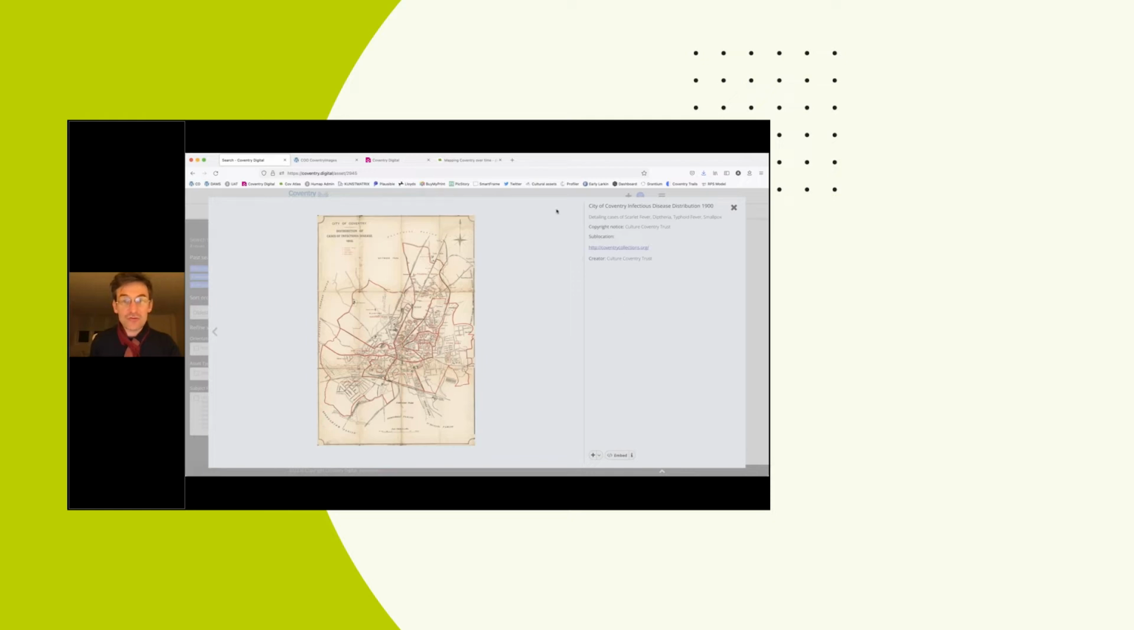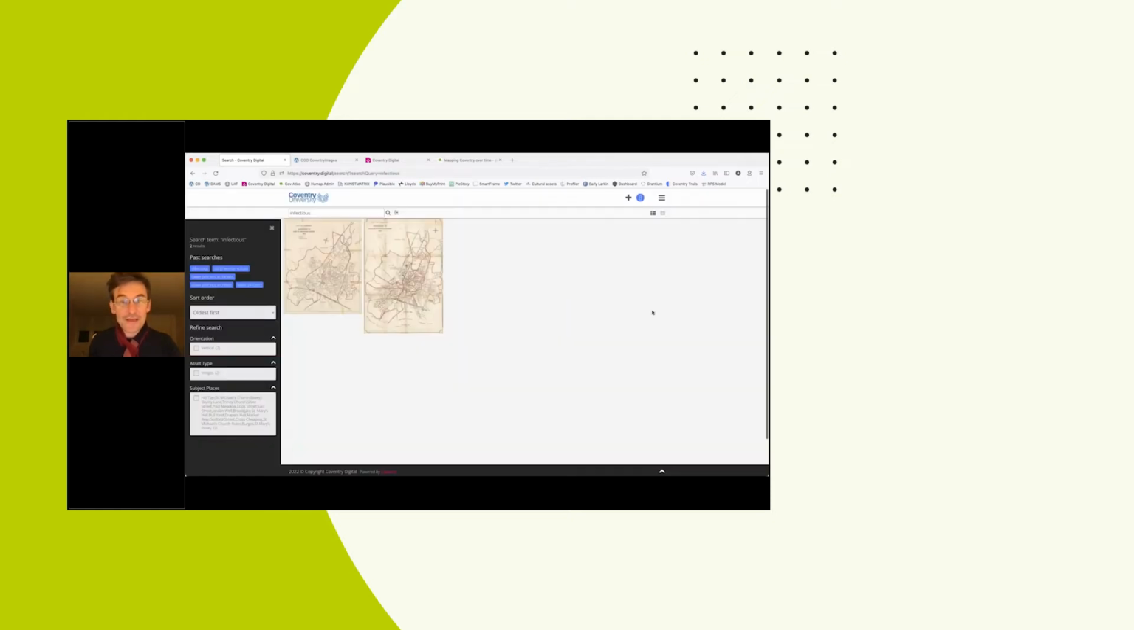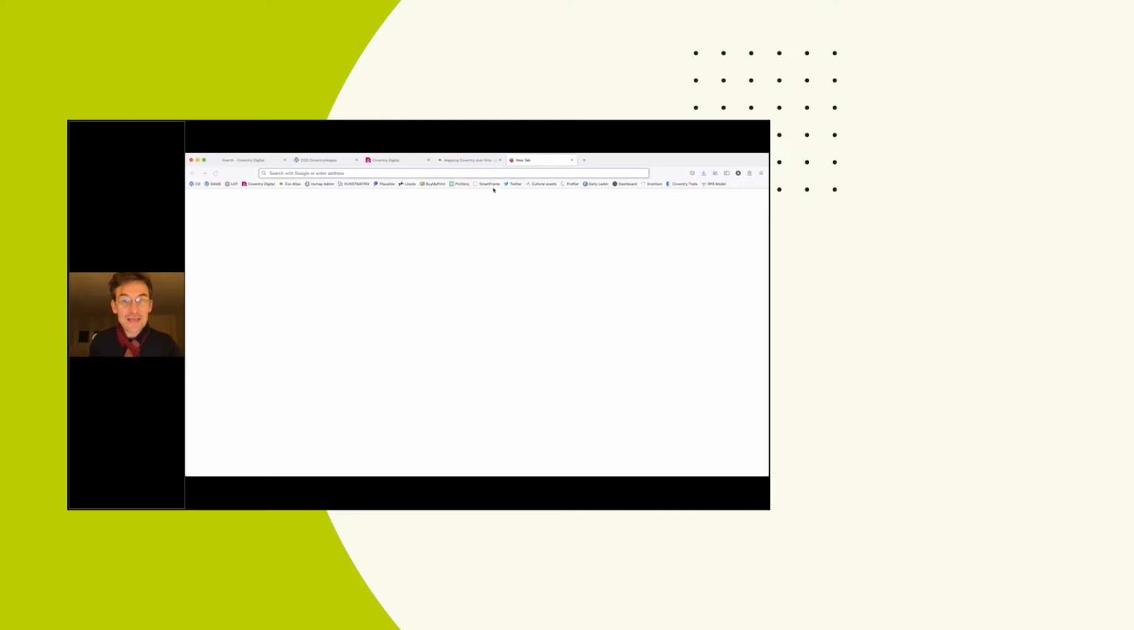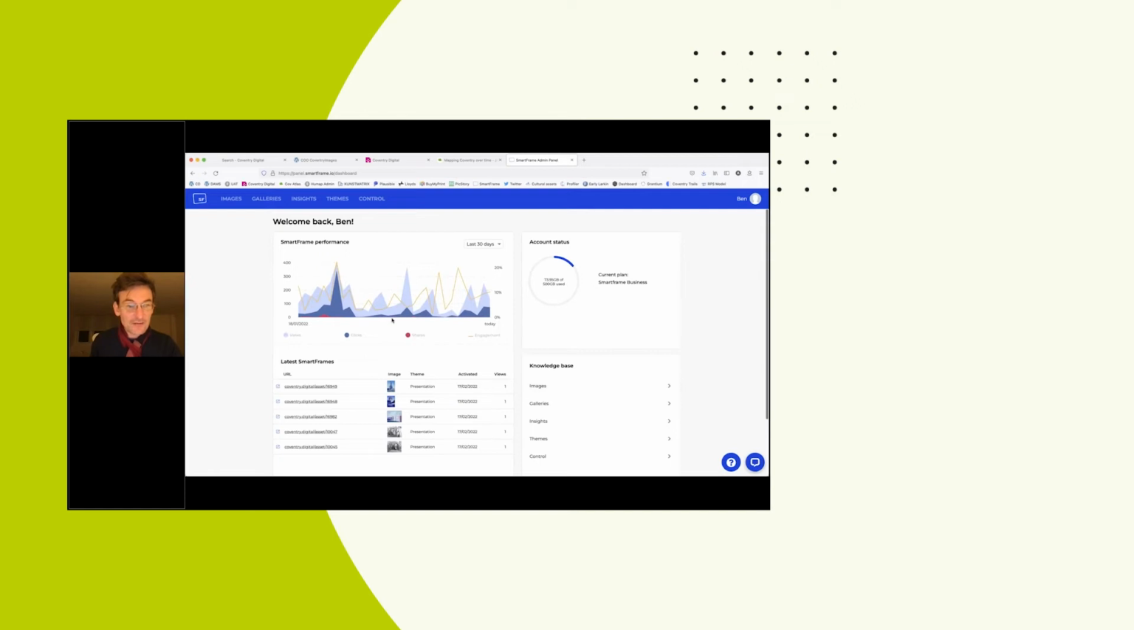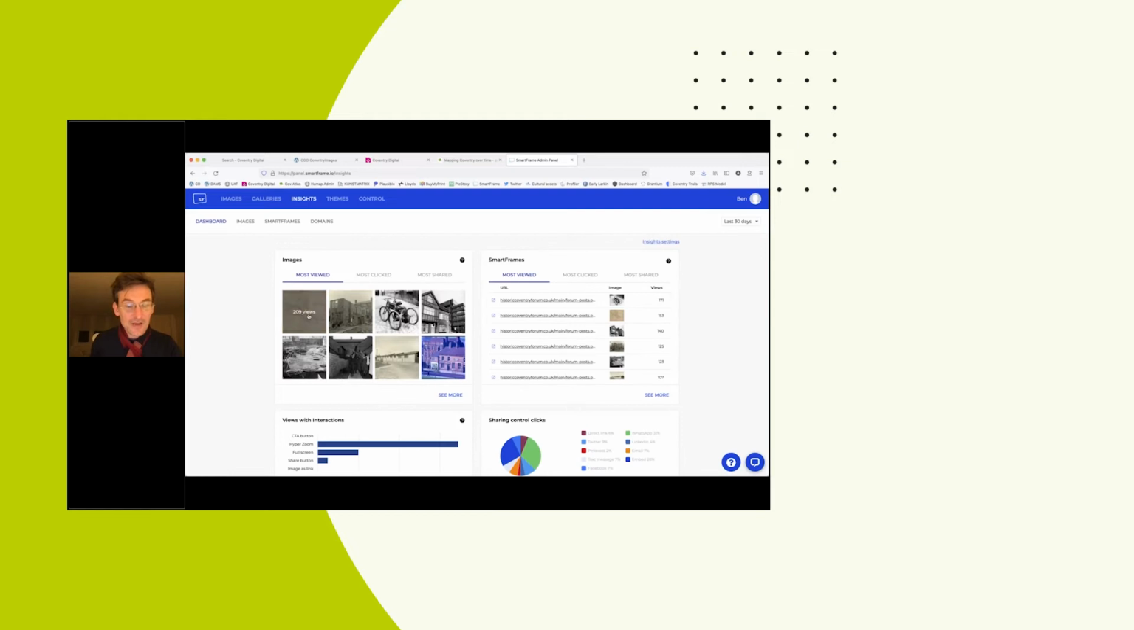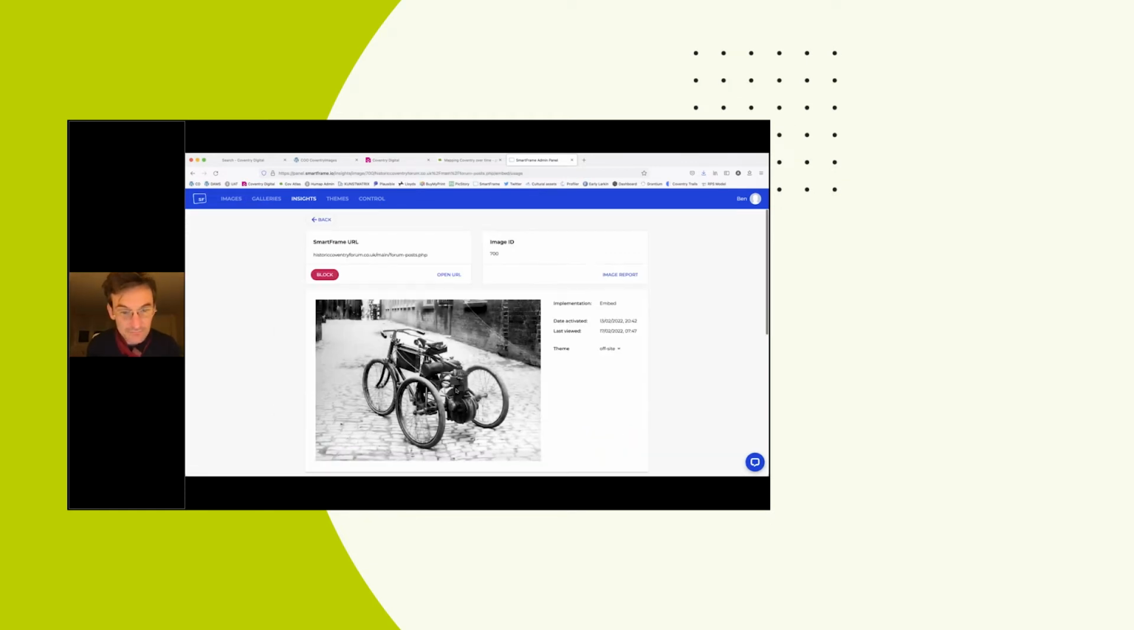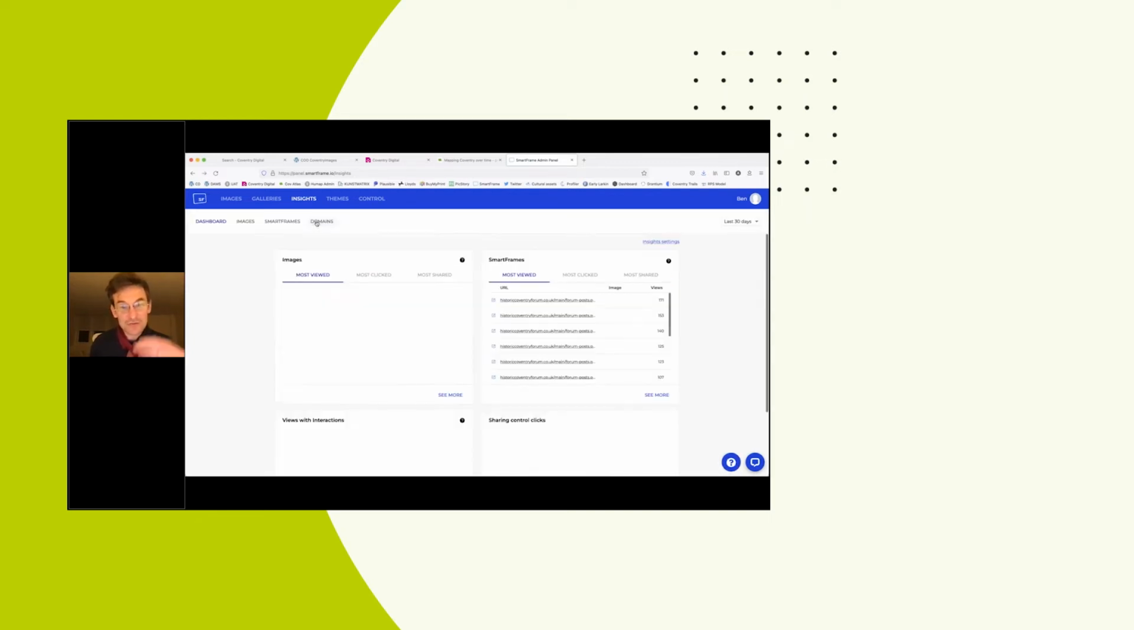I can actually show you what ends up happening with that. If I just open a new tab and go to my smart frame control panel, you'll see here that these are some of the assets that people are sharing. And it tells me where it's being shared. So you can see historic Coventry forum, 171 people have viewed an image of what looks like some sort of early bike, tricycle, car thing. And that's what people see. So you can see this embed shape. And this allows me to track those images.